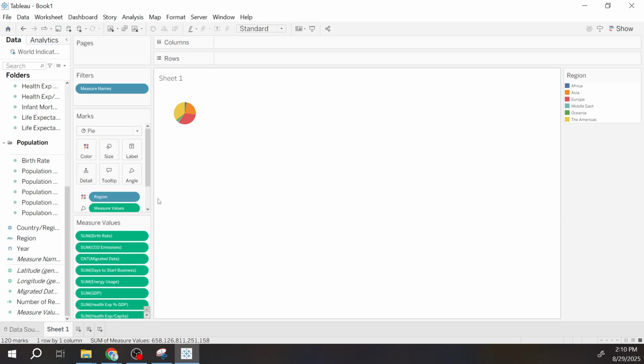With your pie chart taking shape, it's time to make it as visible and impactful as possible. Head over to the toolbar and set the view to Entire View. This will expand your pie chart, allowing it to fill the entire canvas space available, ensuring it's as large and as easy to read as possible.